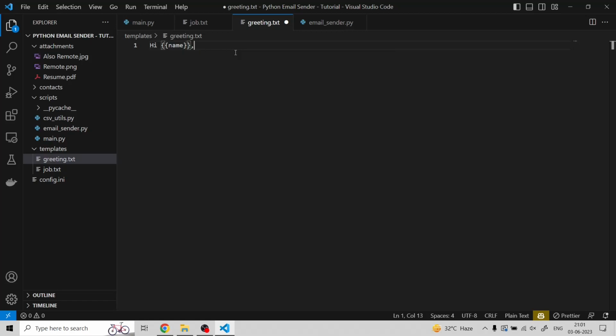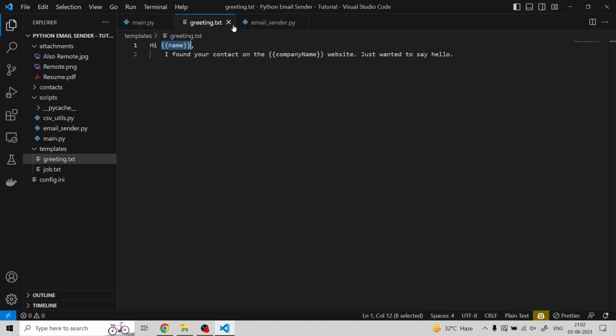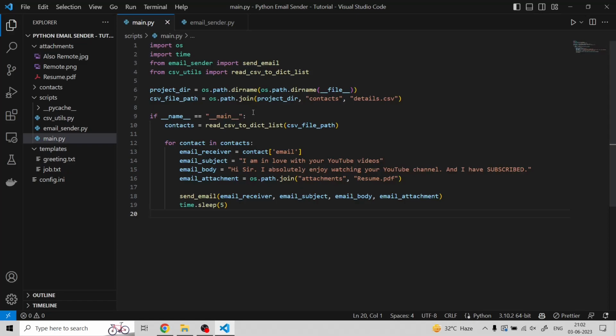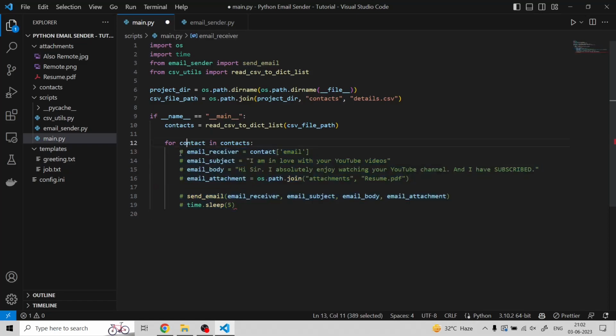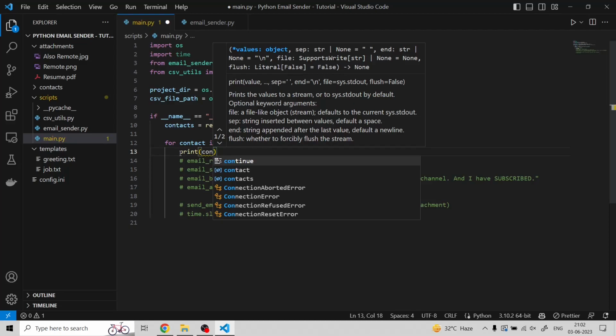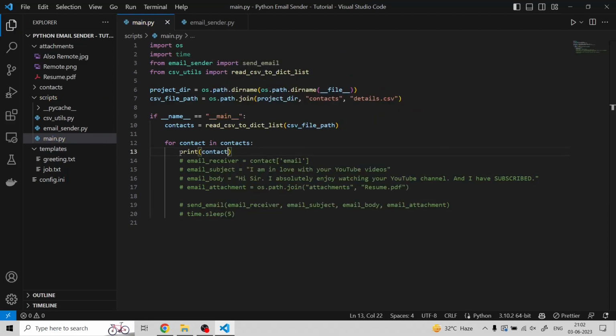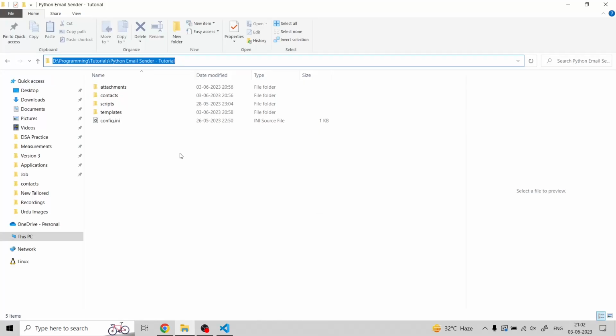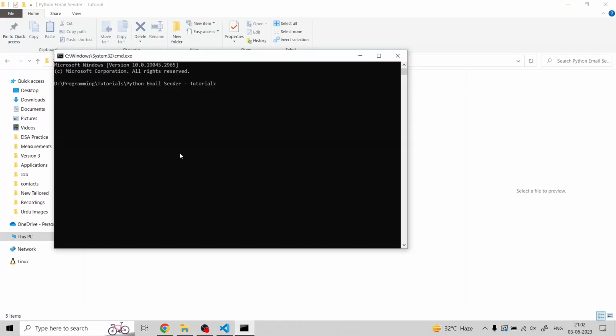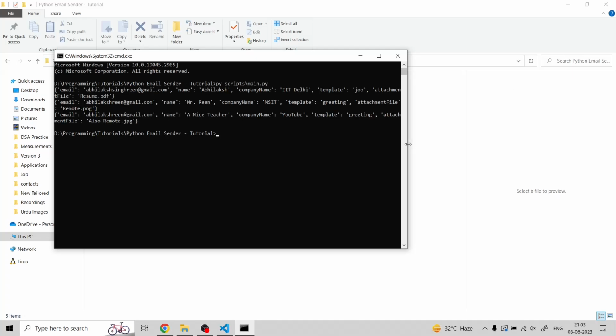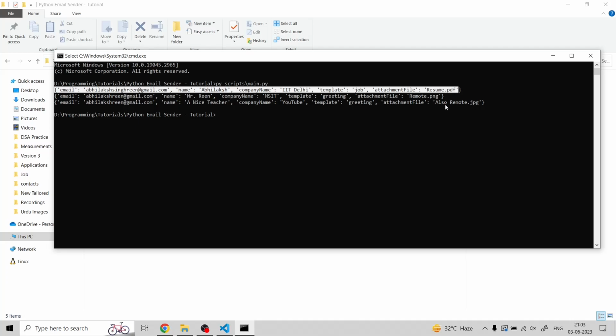Now let me also quickly create the greeting template. Okay, we're done with the second template, and it also has references to both of these variables. Now let's close these template files and go back to our main.py. Alright, I'm gonna comment out this bit and just print contact and then run the file. I just want to check if the columns we added into the spreadsheet are also being read properly. So I'll open up a terminal in the project's root directory and then run py scripts/main.py. Alright, we have all the keys and all the values.